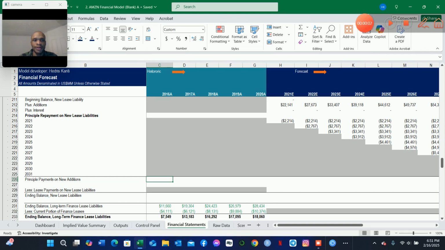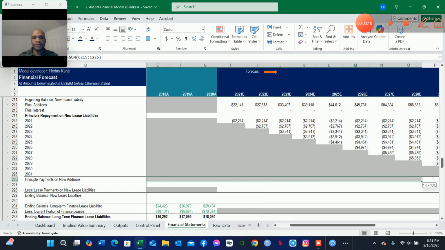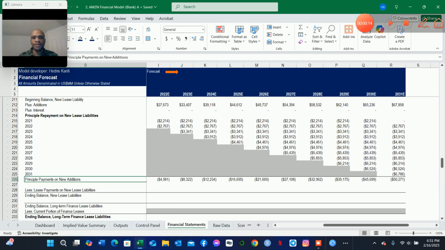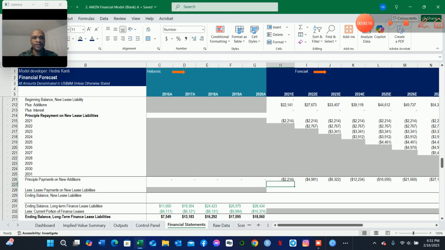So in order to determine the total principal repayment on the new additions, it's going to be equal to the sum of all of those. So we begin with empty cells and we can fill it to the end of the projected period. So we have that in place.